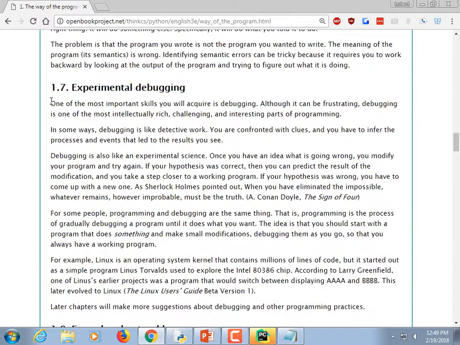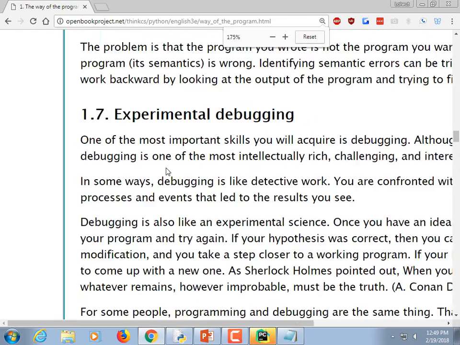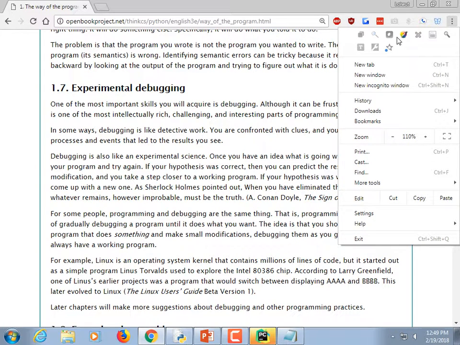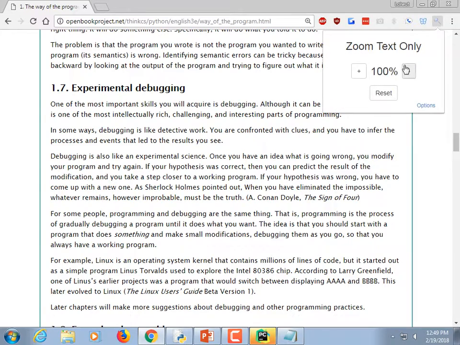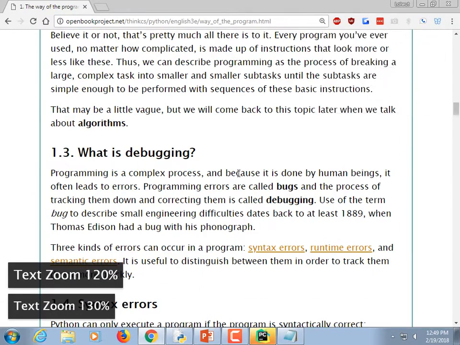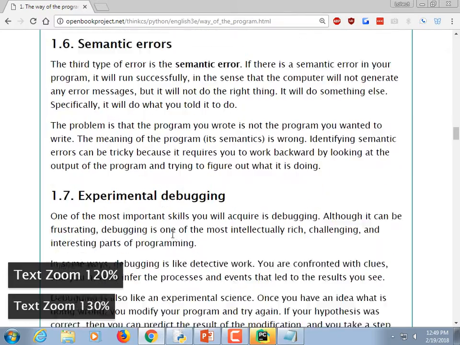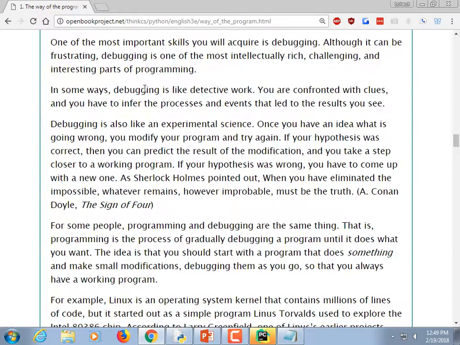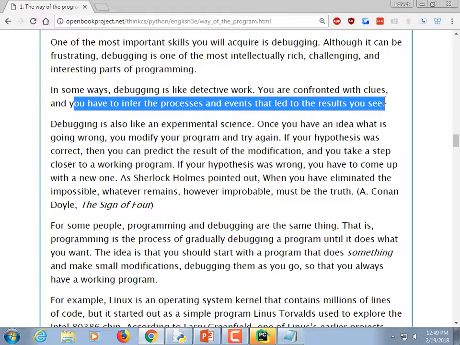So experimental debugging. Let's see if I can crank this text up. Experimental debugging, it's like detective work. You're confronted with clues. The clue is that we entered 10 pounds and it printed out 10 kilograms. So we have to infer the processes and events that led to the results you see.